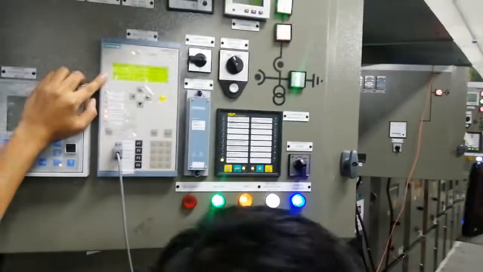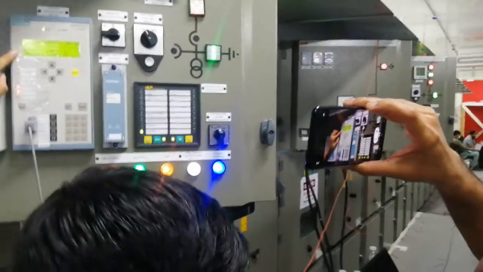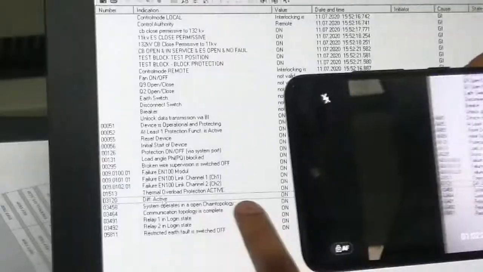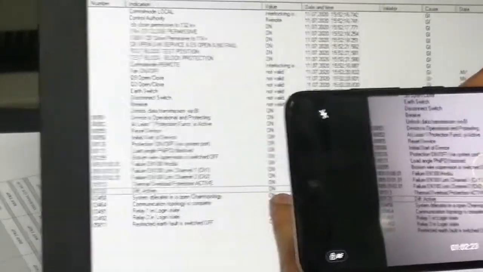Before I remove it, let's check that the differential protection is on. Let's check that the differential protection is enabled now. Active. As you can see, differential protection is active. That means the differential protection is active now. This is the relay software, and we are getting the real-time status of the relay. So now we will remove the test plug cover.